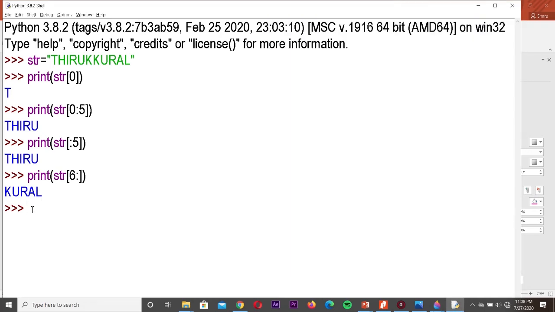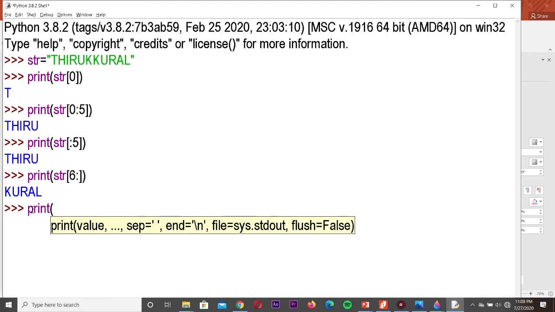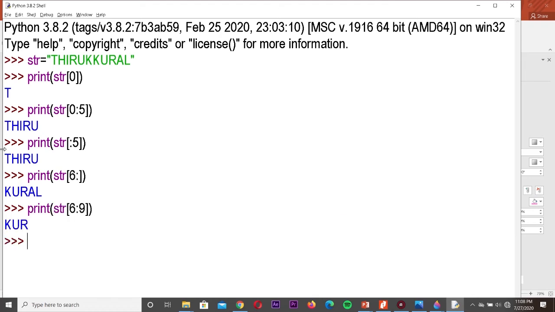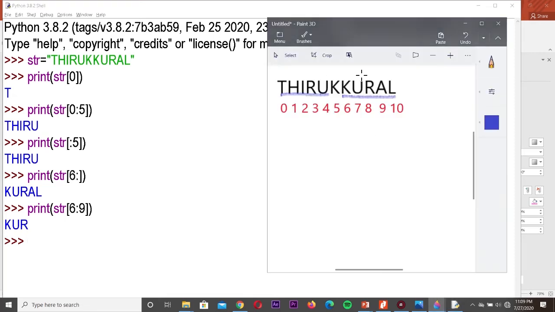Okay, so now for example I am writing one more thing, print str of 6 to 9. So you are getting the output as Kur. See, 6 from here, 6, 7, 8. I have given 9, but you have to take it as minus 1. So 6 to 8, so it is giving us the answer as Kur. Okay, so this is called slicing.